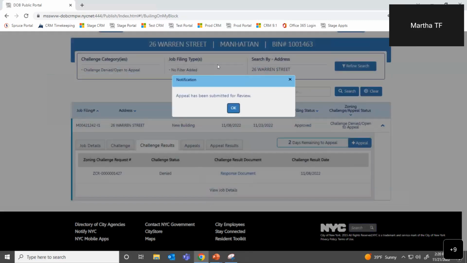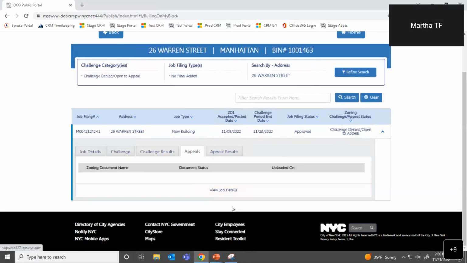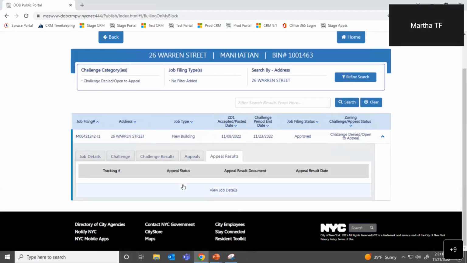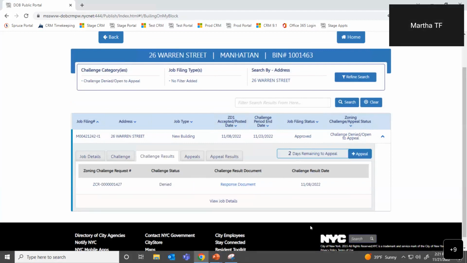Now, it says the appeal has been submitted for review. Like we saw before, nothing is going to show up in the appeals or the appeal results until the appeal period has closed 2 days from now, and DOB has issued a response. DOB will begin looking at the challenges or appeals after the period has closed. It may take a little while for the appeal results or the challenge results to be published.